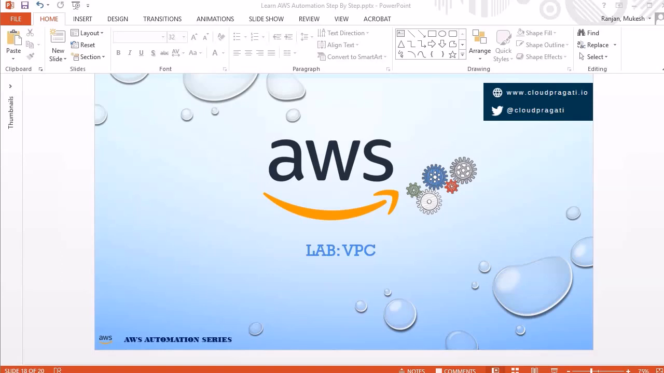In this session, we are going to look into the lab for VPC. Whatever we have discussed in our theory section, we are going to work with VPC, where we will look into the default VPC along with the non-default VPC, that is, the custom virtual private cloud. So let's jump into the AWS Management Console and get our hands dirty.